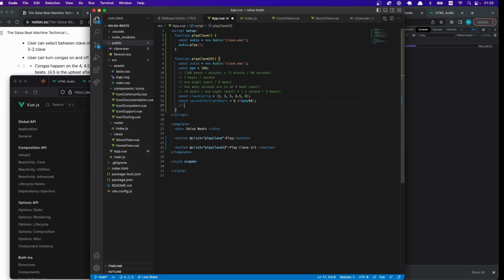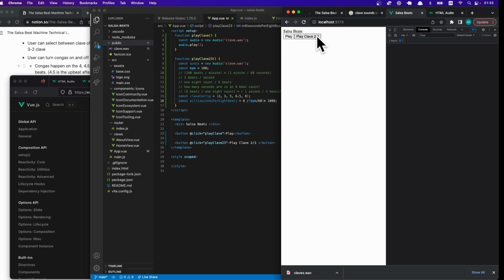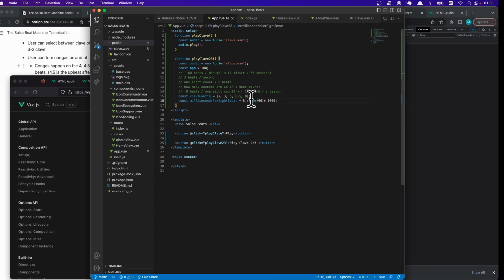So if we do something like, basically we're going to do 2 out of 8 multiplied by this, which is the exact seconds. Let's actually do milliseconds, so we're going to multiply by 1,000. And we should actually do 8,000 instead: 8,000 times 60 divided by BPM. Maybe that's the actual math that ends up being.